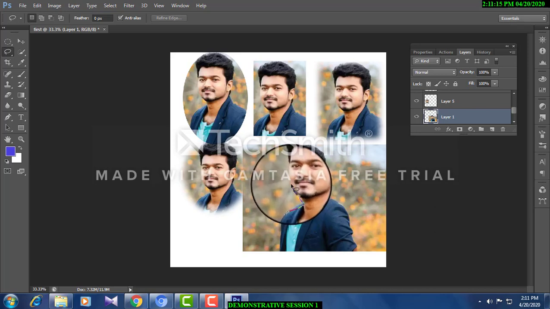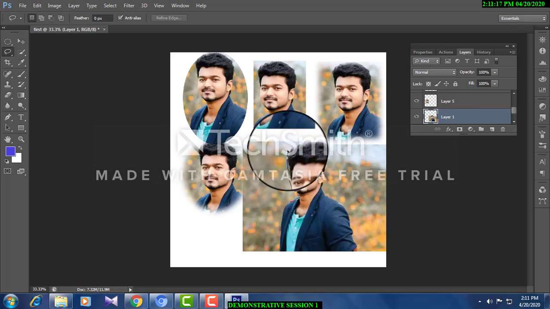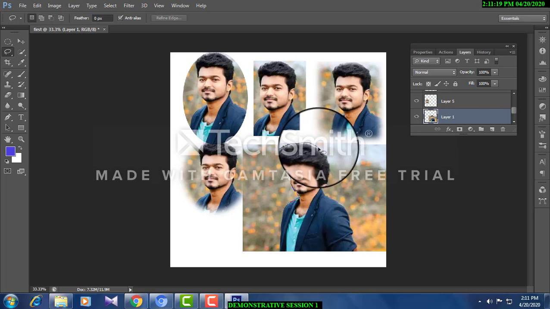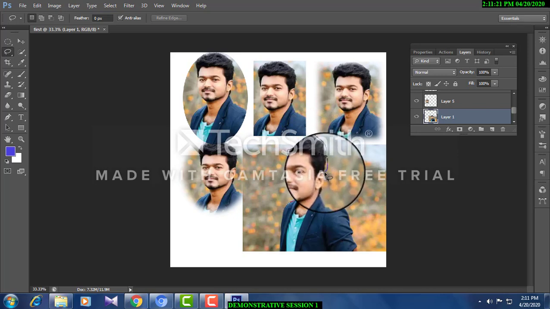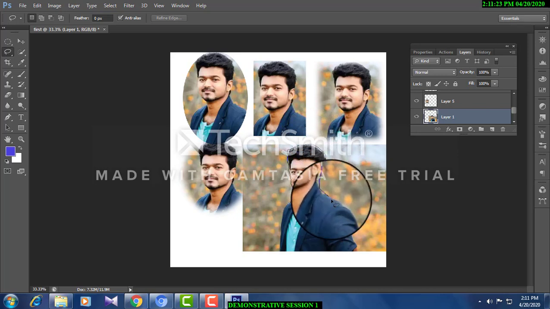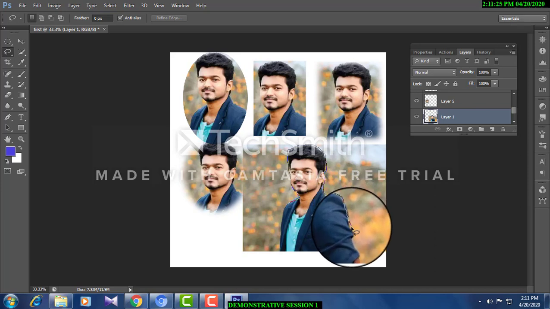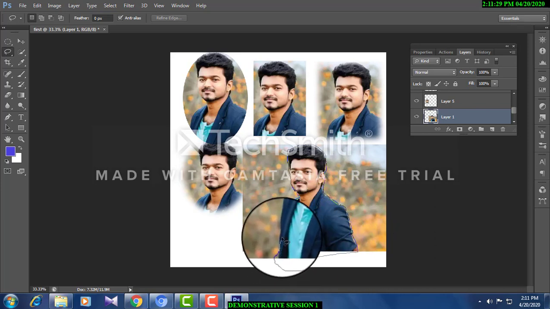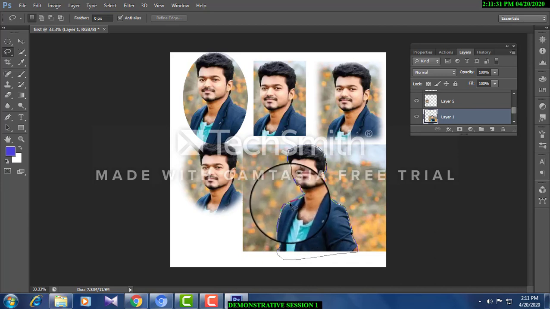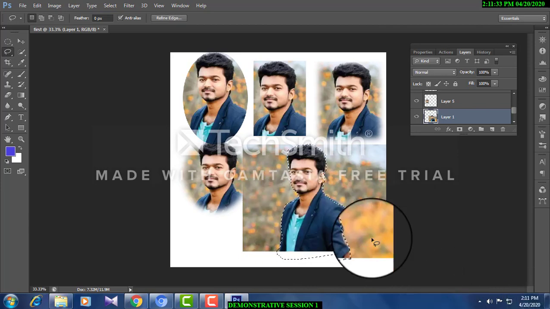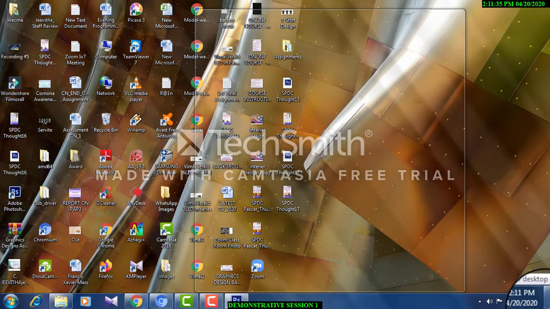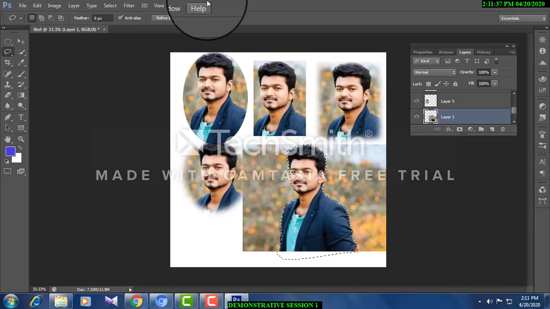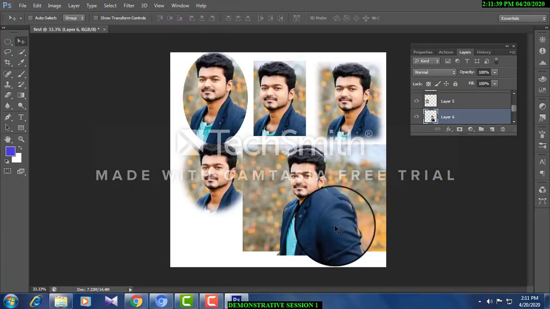You will have to draw continuously on the picture. Please make sure you do it very slowly. I'm not doing it slowly, so it doesn't come properly. Please make sure you do it well. Cut it properly. You will have to select only the picture that you want to select, not the other part. See, the selection is not proper, but I want to show you. Just Control C, Control V. Look at here.